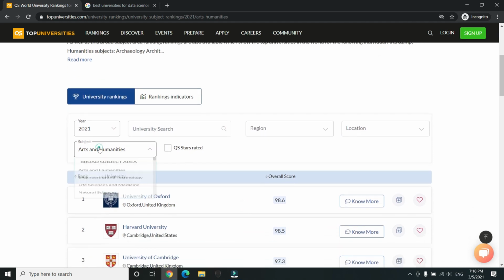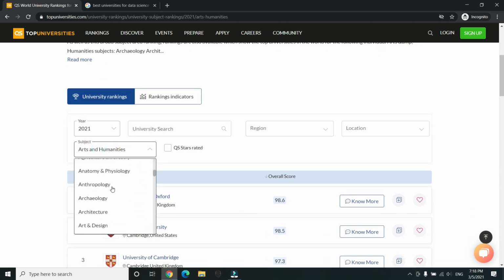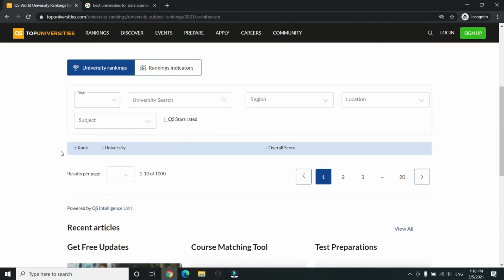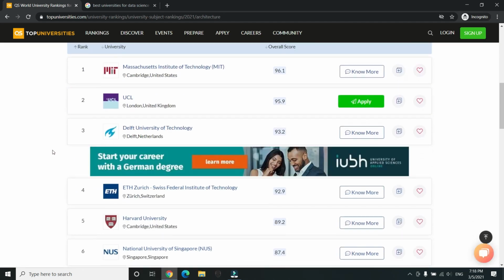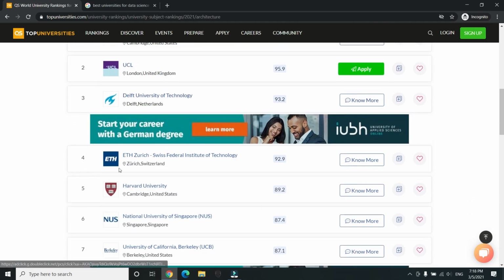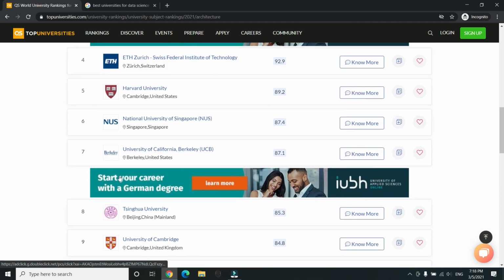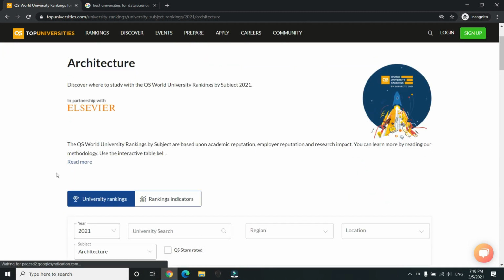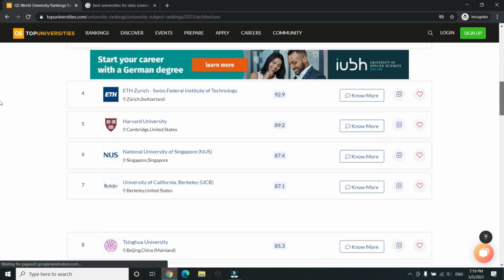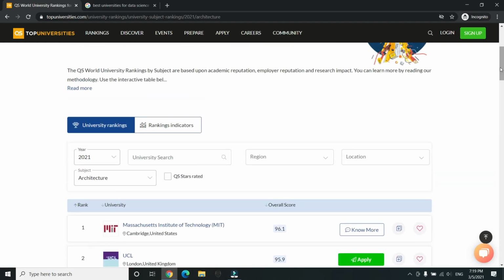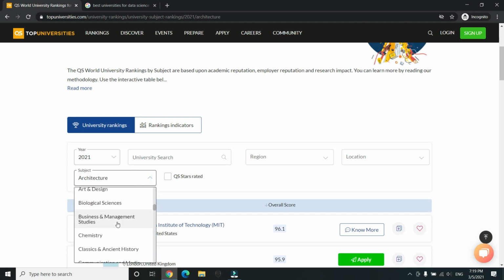And then here, you can change the subject. So now I'm gonna change the subject to, let's say, architecture. Okay, so I wanna see the top universities for architecture. So it creates it for me. So we have MIT at the top, then we have UCL, Delft, Zurich, Harvard, NUS, Berkeley, Tsinghua, and so on. Okay, so if we change the results per page to 25, we'll get a larger list. So that's basically what you guys do. You just filter by your specific subject, and then you find the top universities in your field.